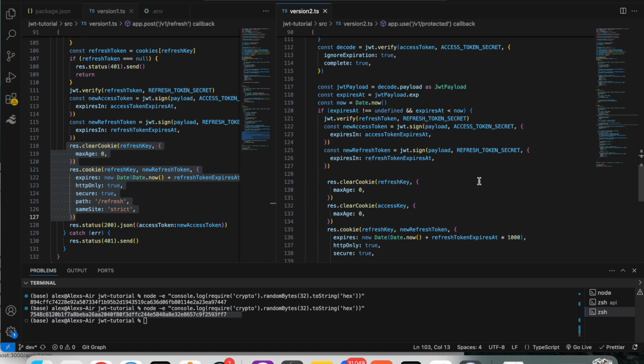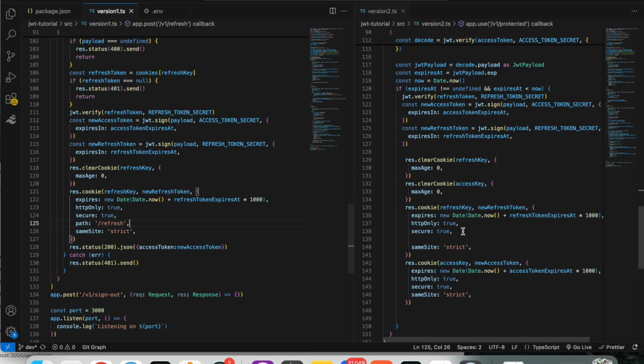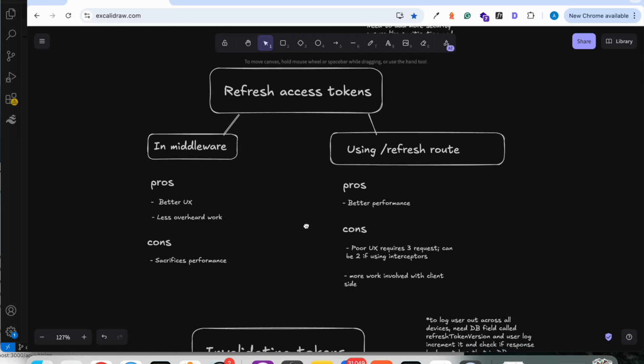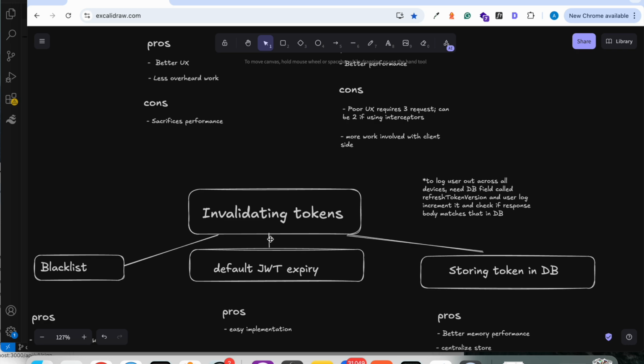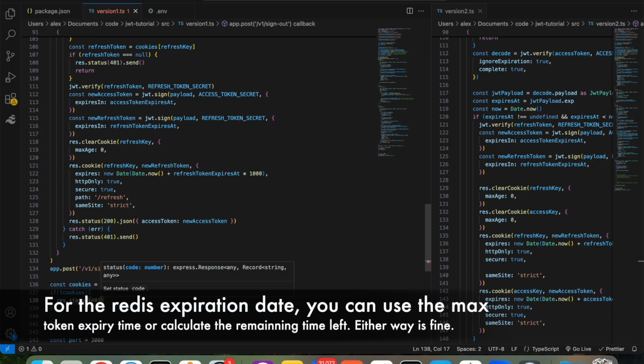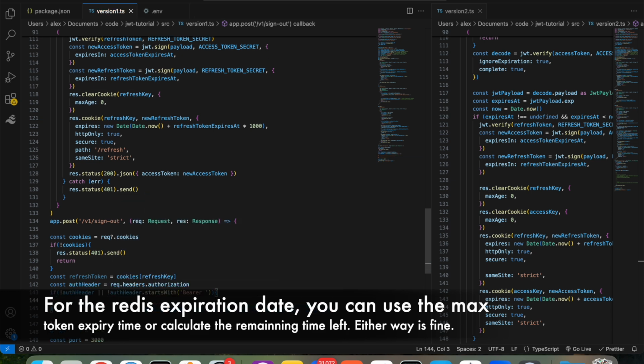So here's the final implementation of refreshing our token, one done in the refresh route and the other done in our middleware. Both have their pros and cons. The first way has better performance, but the user experience is slower, whereas the second way is the opposite. Remember, we are using our middleware to validate our access token, so that's why we're not doing it in this route. But it's a good practice to always validate.